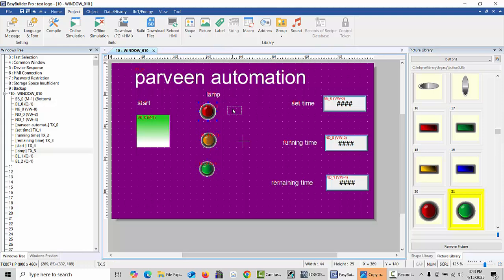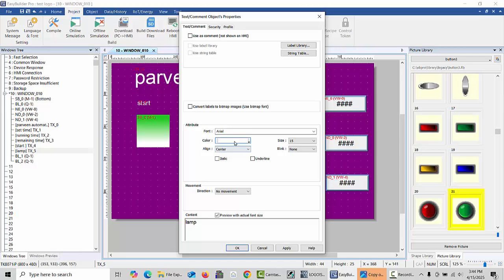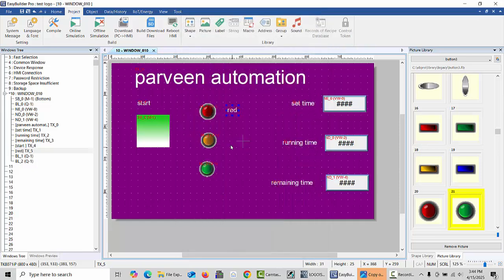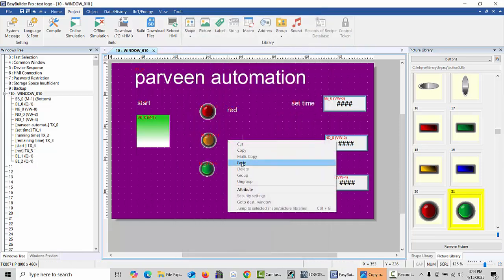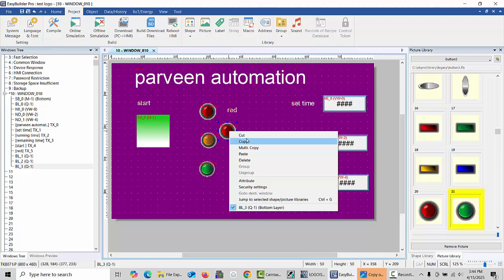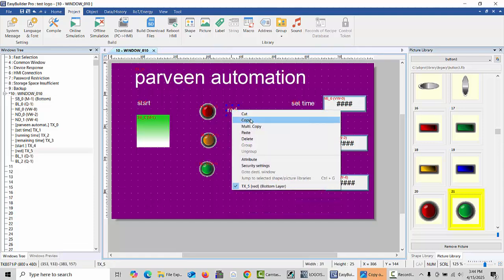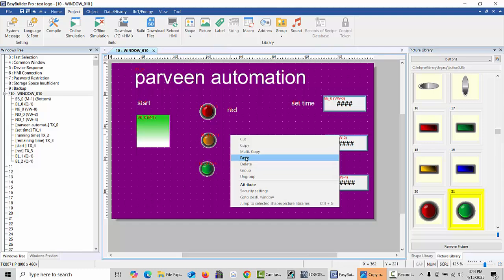And after this, comments, you can write here. For example, you can choose red. Okay, same, you can write it here, paste this. Oh sorry, this is good. This you can copy and paste here.